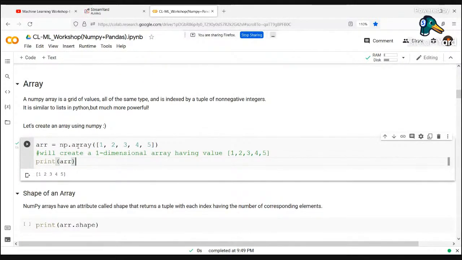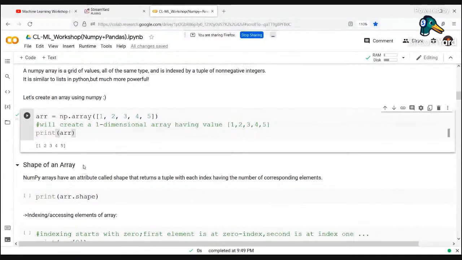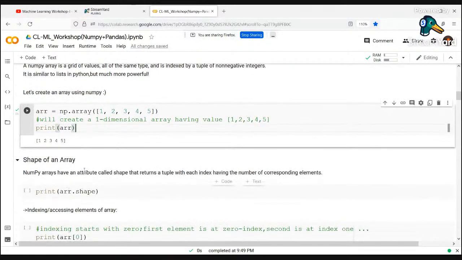We just need to call this function np.array, and within the parentheses I'll write the content of the array. If you have understood how to create an array, write +1 in the chat. Or if you have any doubt, you can write it in the chat box. Yeah, so +1. Okay, cool.